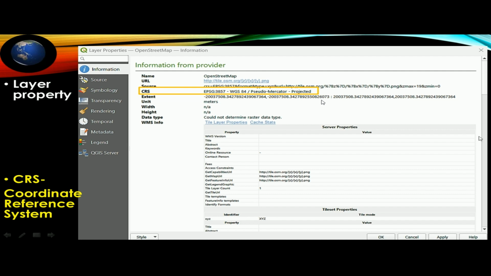Sometimes we did not get the projected one. Then we have to project our shape file, our layer on which we will work. So we have to project it, as I showed you what is the projection and what kind of projection should be taken care of in my previous classes.